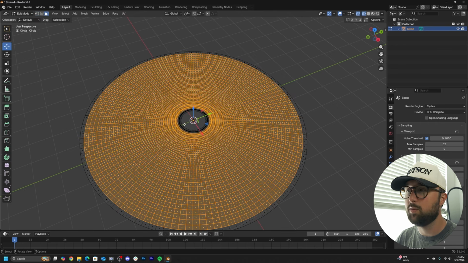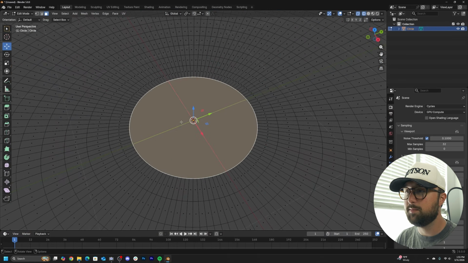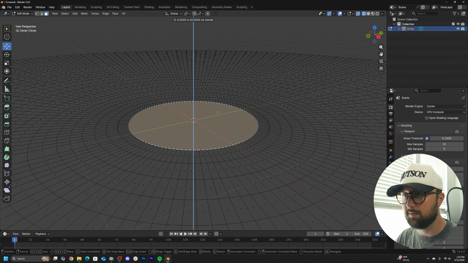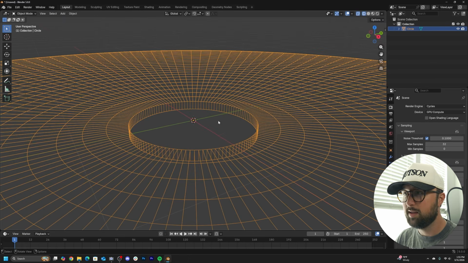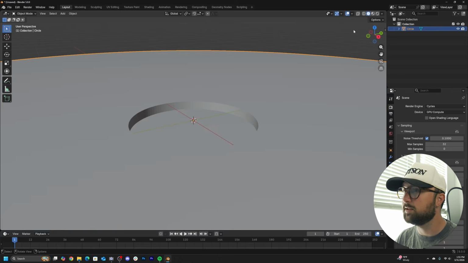Right up here, I'm going to click on the face. I'm going to get on the move tool. I'm going to click this middle face right here. I'm just going to hit E for extrude and bring it down. This is where our disk is going to lie.